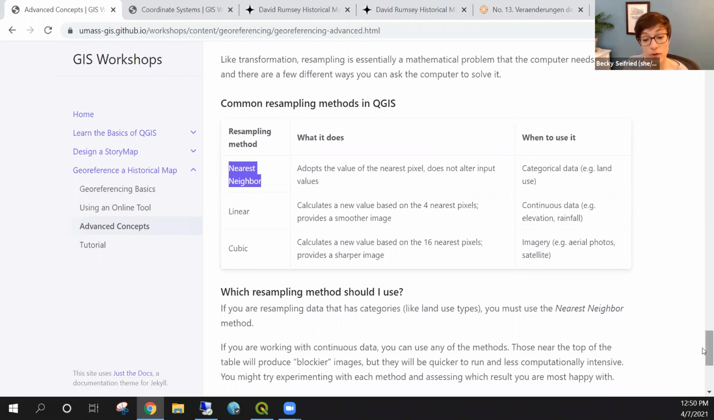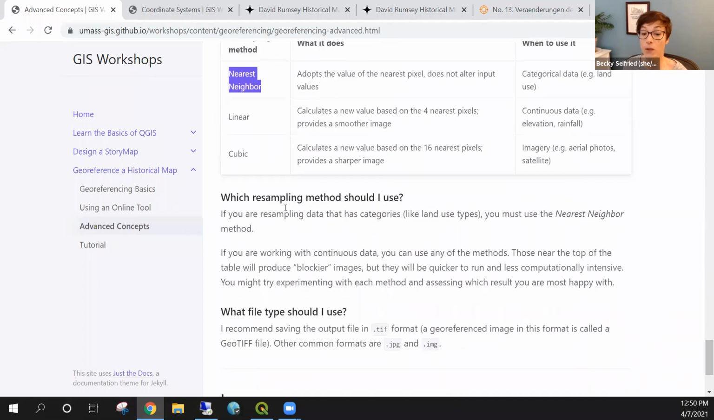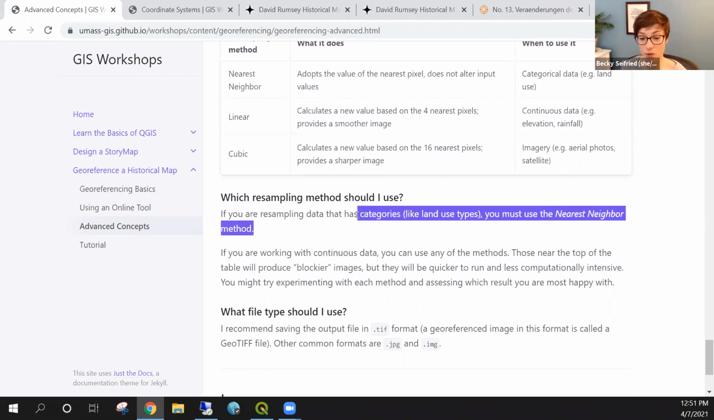And for our purposes, if you're georeferencing a scanned map or a historical photo, I'd recommend trying a couple of them if you want, but starting with nearest neighbor and seeing how the result looks. The important thing to keep in mind, which resampling method should I use, is that the only restriction really is that if you have categorical data, you need to use the nearest neighbor method because you don't want any resampling to happen.